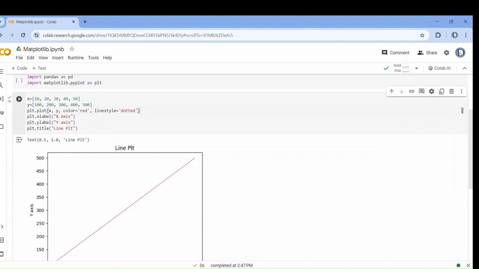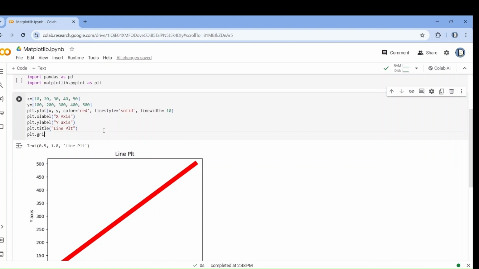Now if I want, I can give a line width equals 10. But for that I have to make it solid. Now if I give the line width, then see, the width of the line has been increased. So these are the things we can do. Next we can do plt.grid.